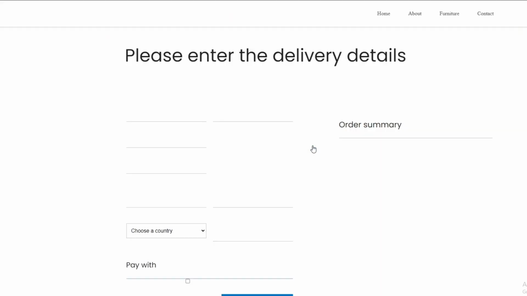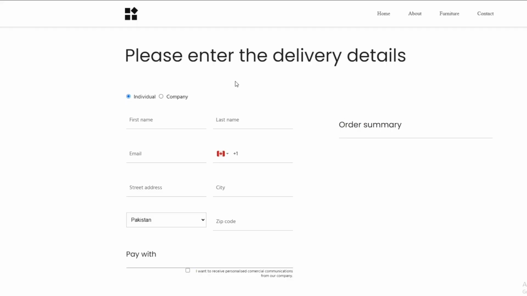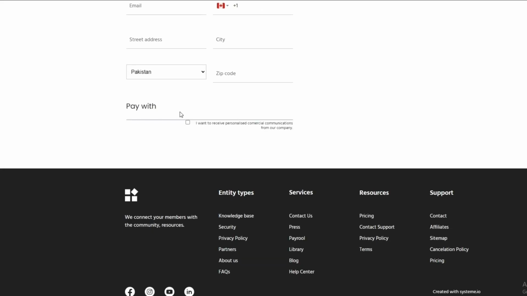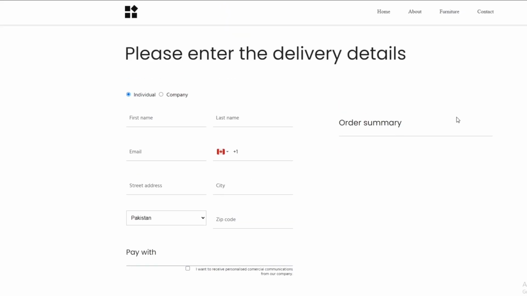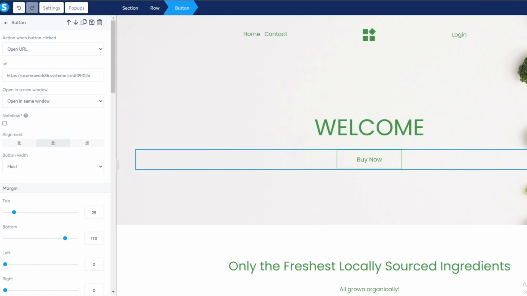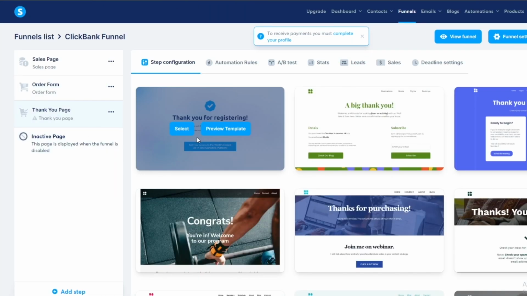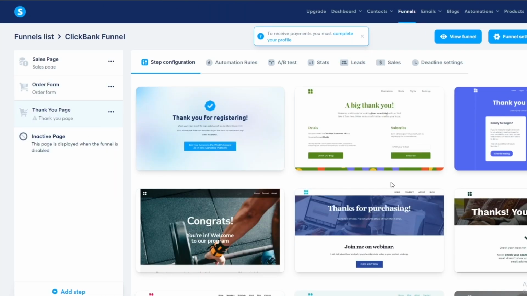Now if I click on the buy now button, it's going to take me onto the order page that we just built. So this is how it looks. And after that, once we've paid or added the system, they'll take us to the thank you page as well. So pretty simple. This is how you do it, right? This is how you mix everything together.